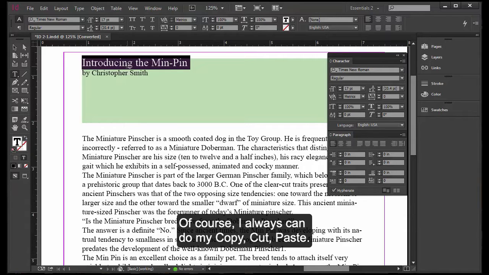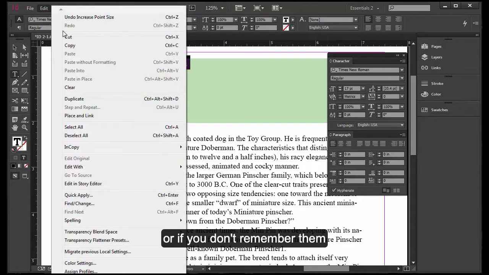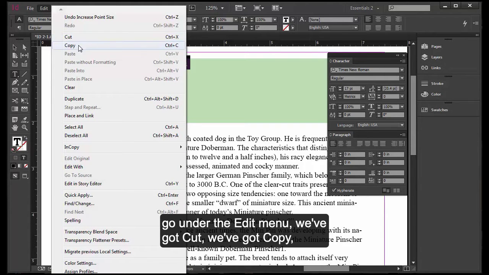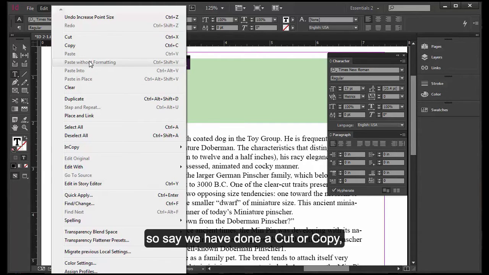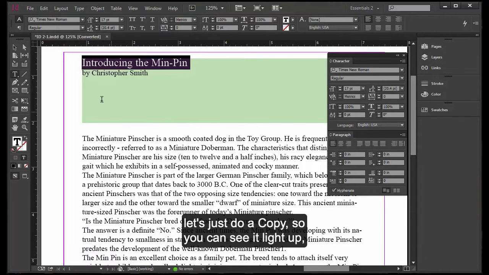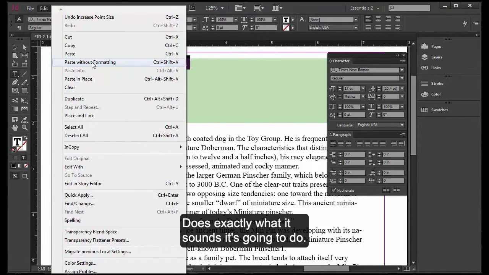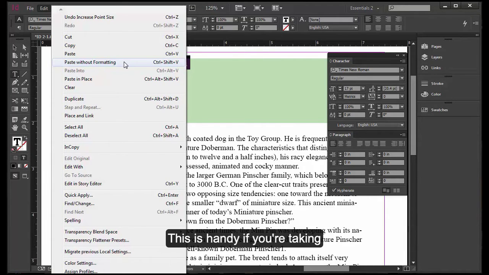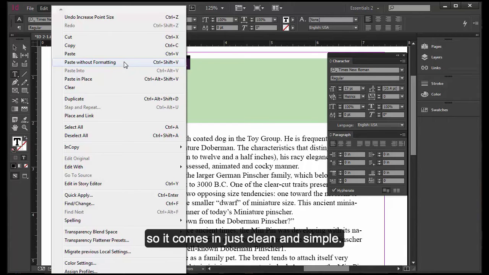Of course, I always can do my copy, cut, paste. I can remember those shortcut keys, or if you don't remember them, go under the Edit menu. We've got cut, we've got copy, and if we have something in our clipboard, say we have done a cut or copy, let's just do a copy so you can see it light up, I can paste without formatting. Does exactly what it sounds like it's going to do. This is handy if you're taking from a word processing document or from one document to another and you want to have a new look. You can wipe all of that formatting so it comes in just clean and simple.